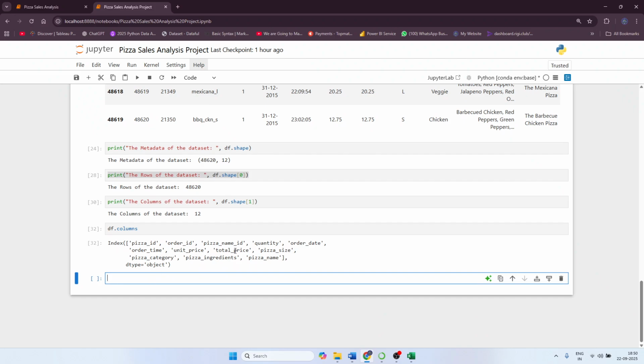So df.columns, when I run it, all kinds of column names or field names which are there in the raw data we have imported will be printed over here. You can see pizza id, order id, pizza name, and all those things.